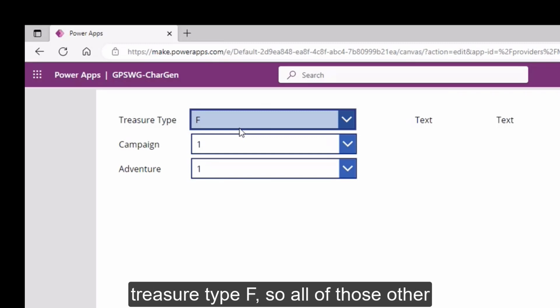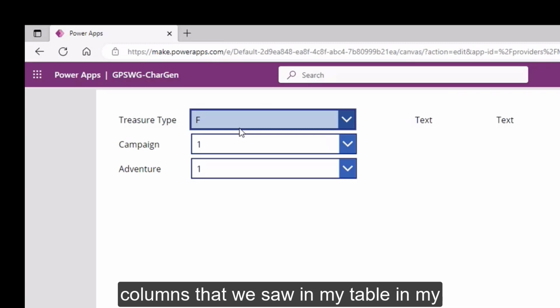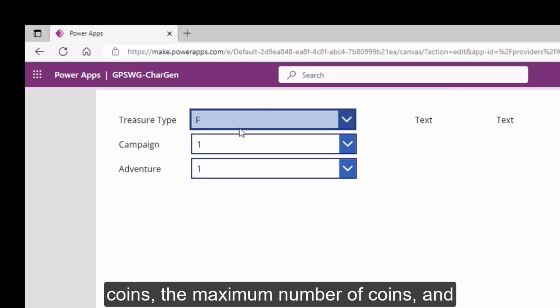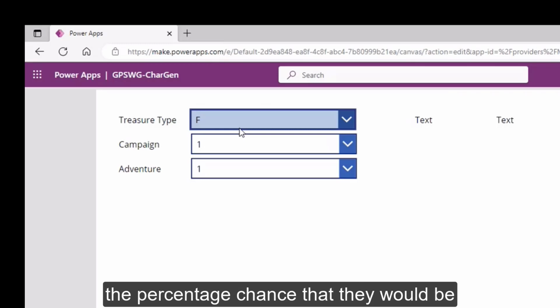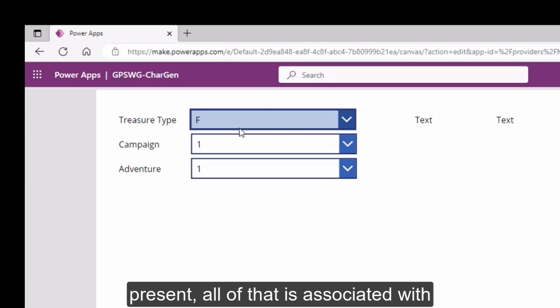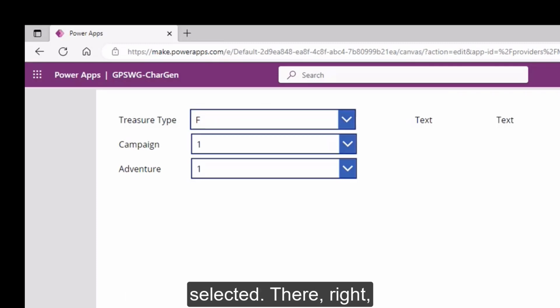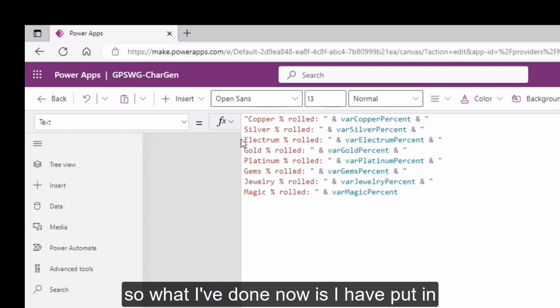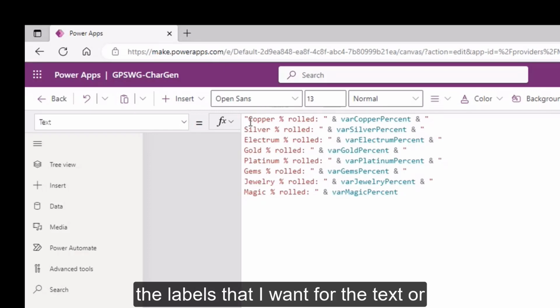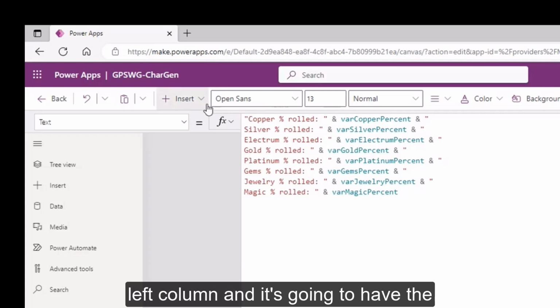So all of those other columns that we saw in my Excel table, like the minimum number of coins, the maximum number of coins, and the percentage chance that they would be present, all of that is associated with the treasure type that I've just selected there, right? So what I have done now is I have put in the values that I want for the text values in the label for the left column.